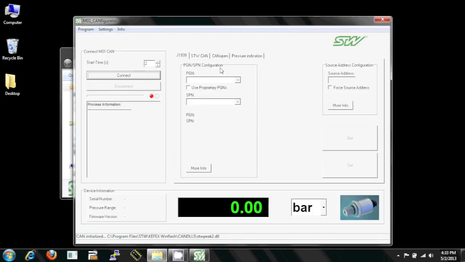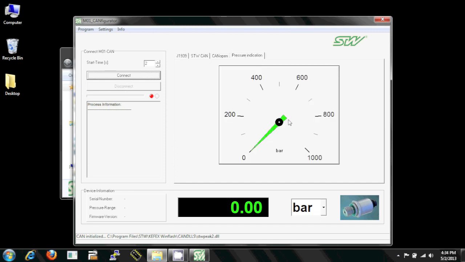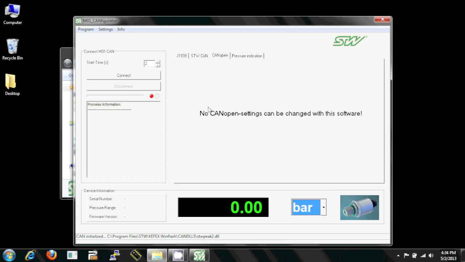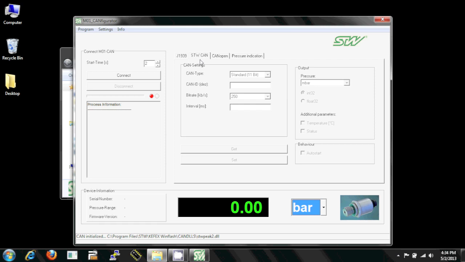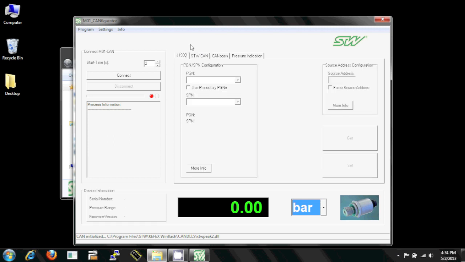and it'll open up and default to the J1939 tab. There's also a tab for pressure indication where it'll read the current pressure on the sensor, and you have options for the units here. There's a CANopen tab, which is basically just for reading pressure because we use a program called CAFEX CoEdit to configure all of our CANopen devices. There's the STW CAN proprietary protocol sensor tab here, and lastly J1939. And this training will only cover the J1939 configuration here.